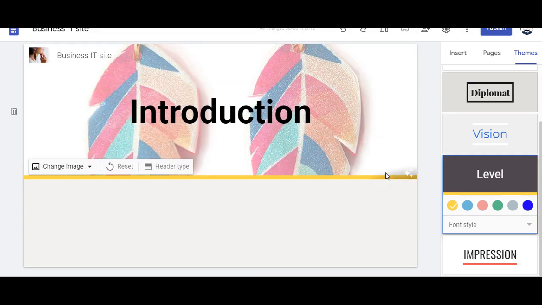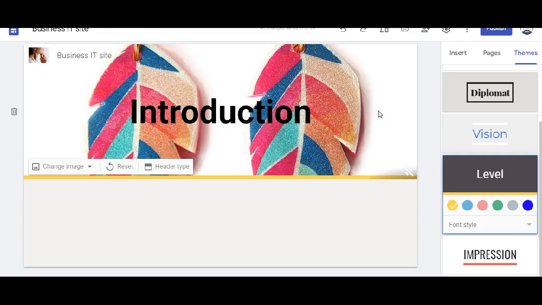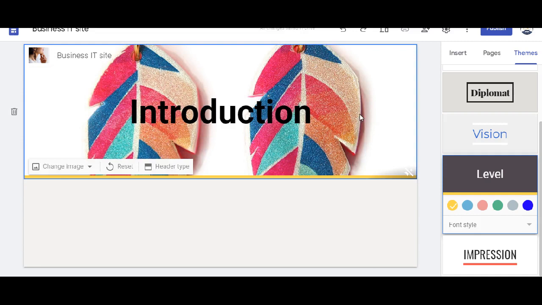I actually liked it better the other way, so I'm going to change it back to that. You can't drag the photo down. You can't do anything to this photo. It's just the way it is. So you would have to edit the photo elsewhere to get it to the size that you want and the quality that you want, and then include it into here. So no, you can't edit photos within the site.